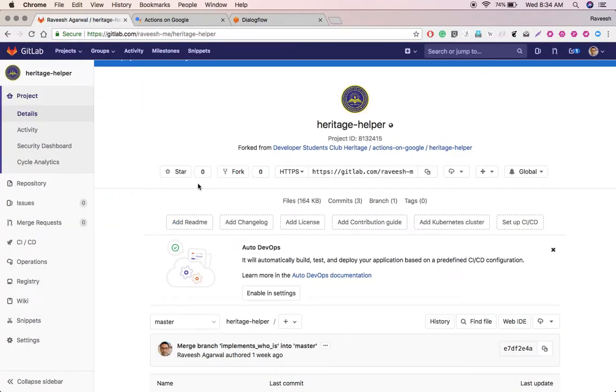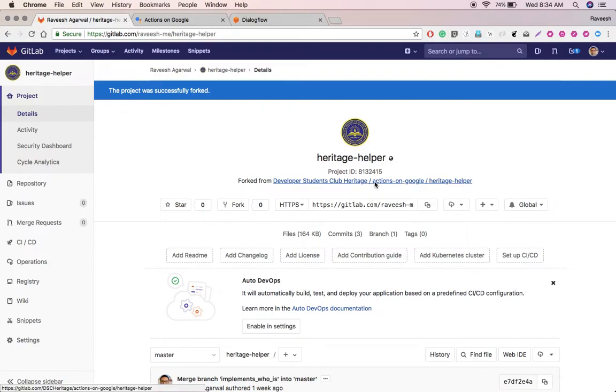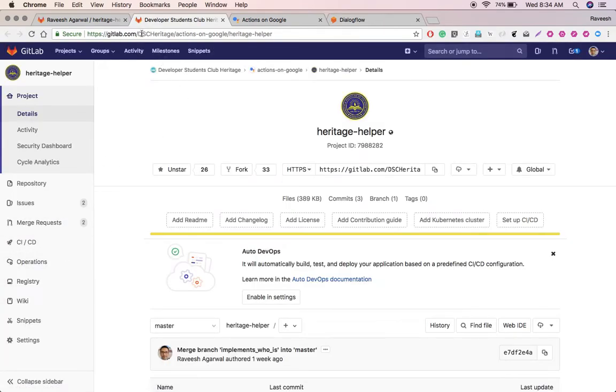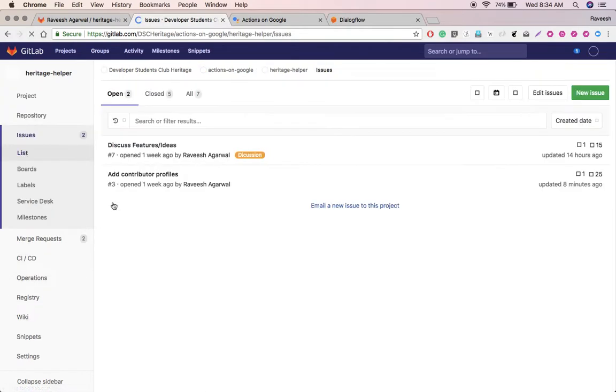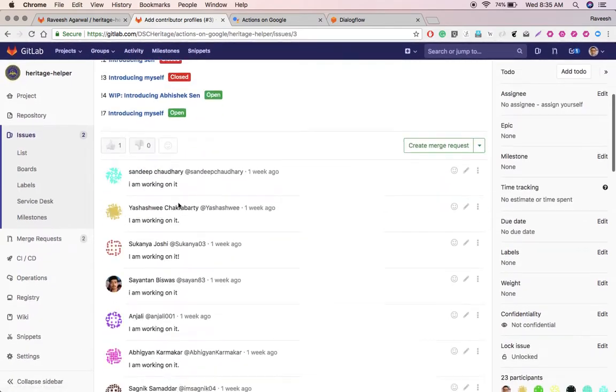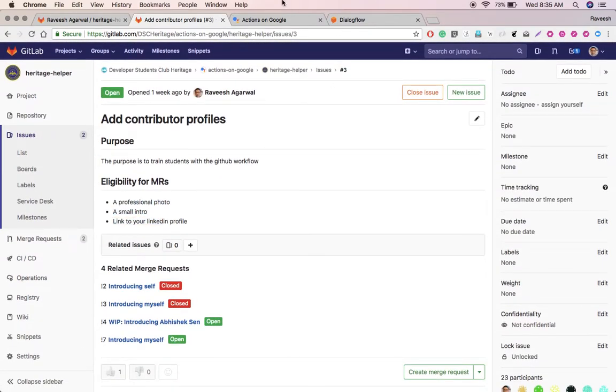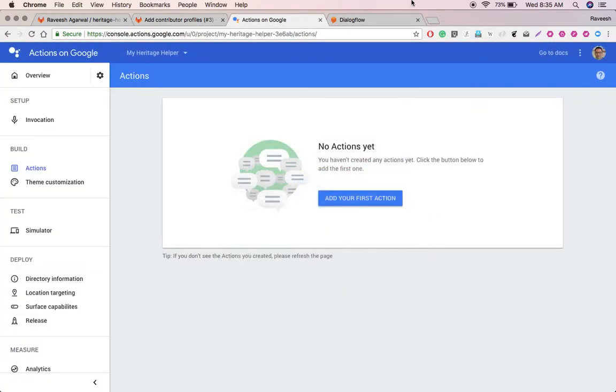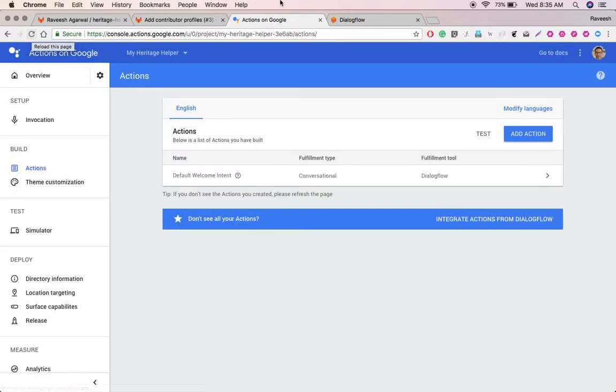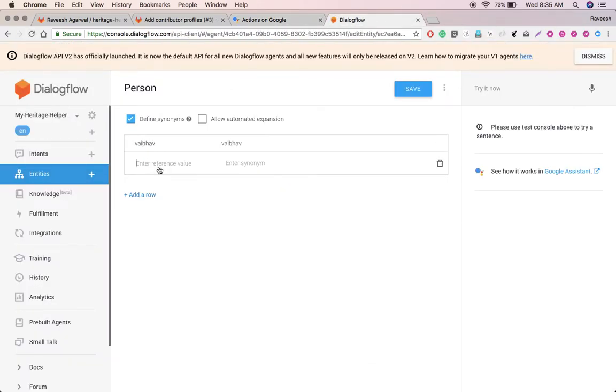What I need to do according to this issue in the actual DSC heritage issues is that we want to add to the list of entities, and we need to provide a proper fulfillment for it. So in the list of entities, I'll write RAVESH Agarwal, press tab.